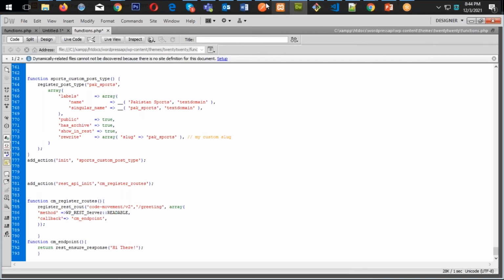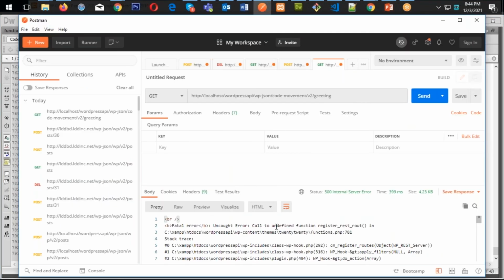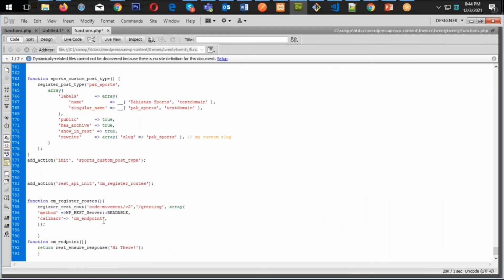Let's see what it says. It says that an undefined function is in this route. Okay, we got it. It is register routes and register route. Here is the issue: the spelling was not correct.